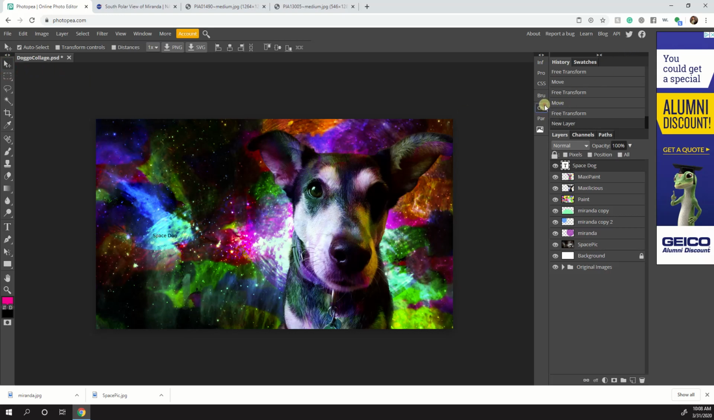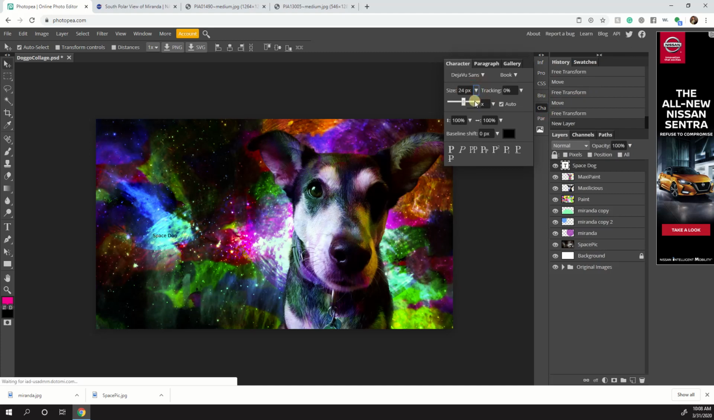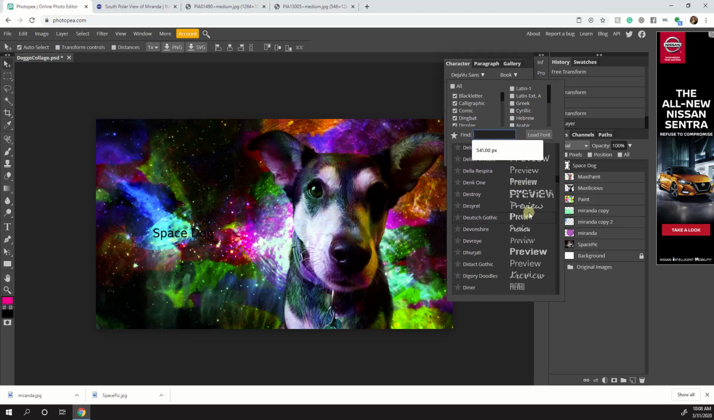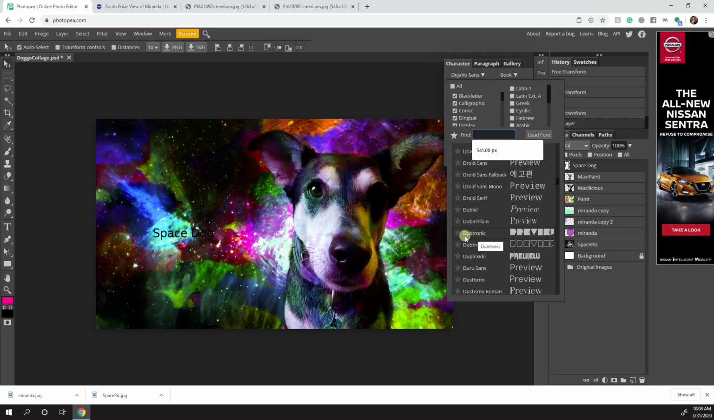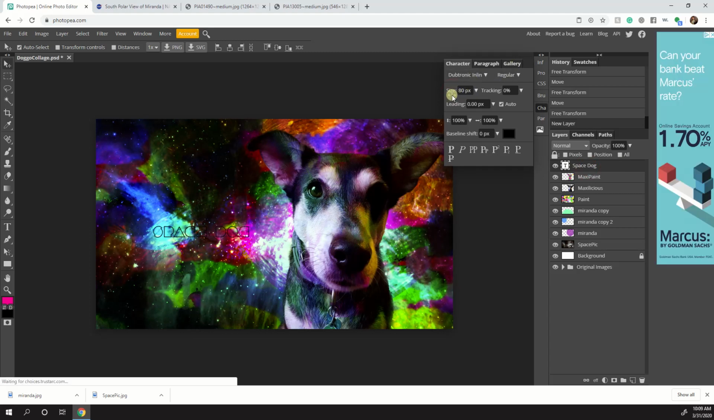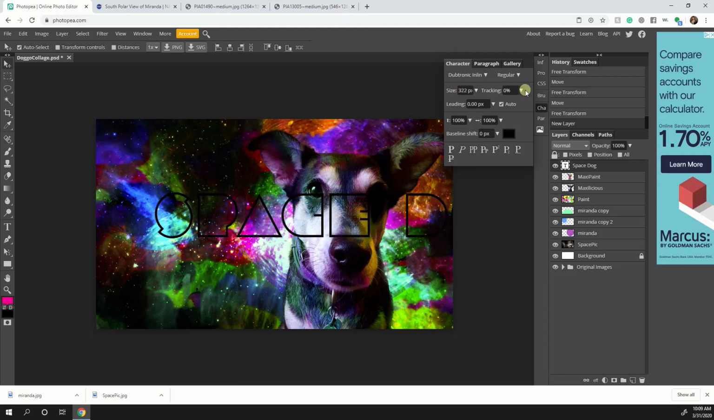So I'm going to go up to this window here called character, and let's make this size really big. That's the size. So it pops out a character window. DejaVu Sans, not what I want. I'm going to click on this, and this lets me look at different fonts. Now, I saw a font in here the other day I really liked. There's Distant Galaxy, which looks very outer space. But there was one, right there, Dubtronic Inline. That's what I want. So I'm going to make sure I have Dubtronic Inline and my size. Now, I can hover over the word size, and it lets me click and drag this up. Look at that, Space Dog.